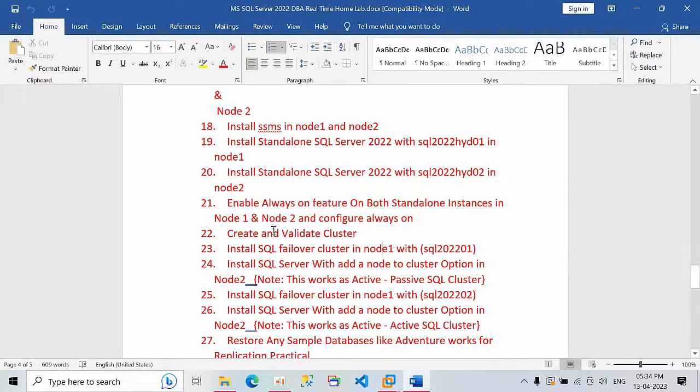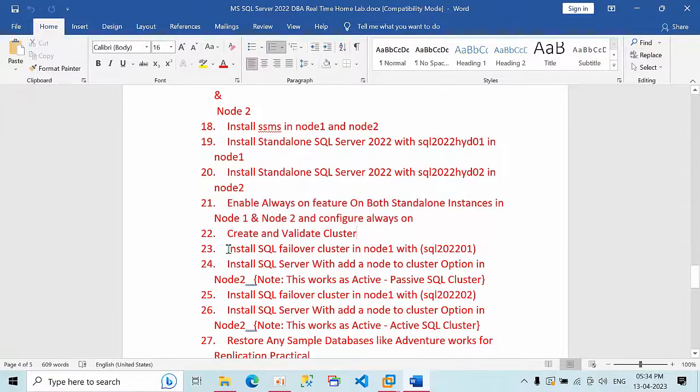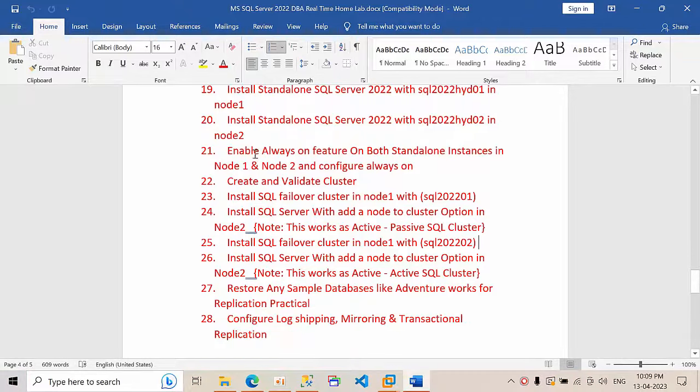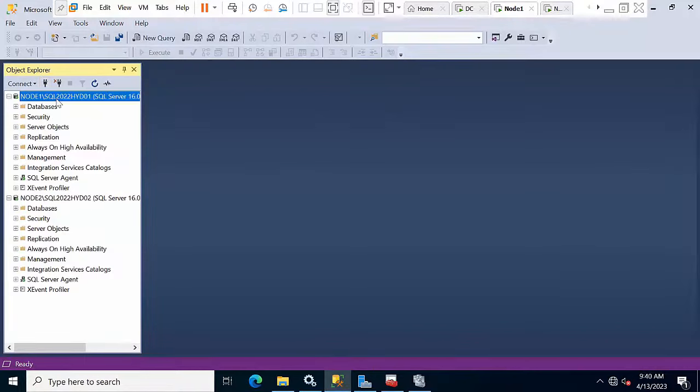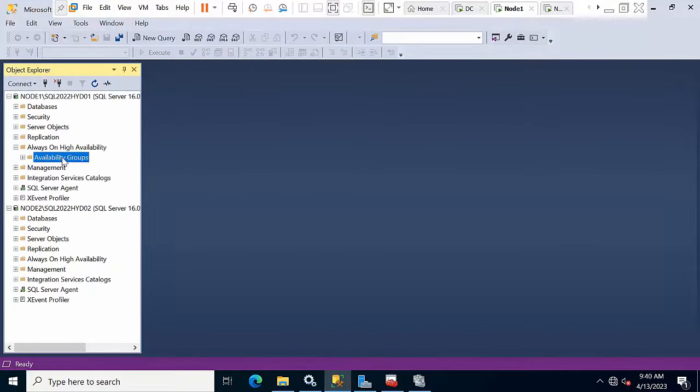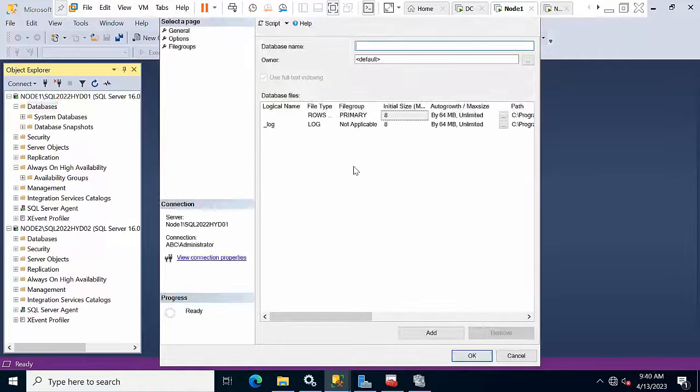So as of now, we have completed these two steps and we need to proceed with the next. We have enabled the Always On feature on both standalone instances. Now I would like to configure Always On for node 1 and node 2. Expand Always On. Meanwhile, create a database. Any name is okay. Now I am creating one with AO.